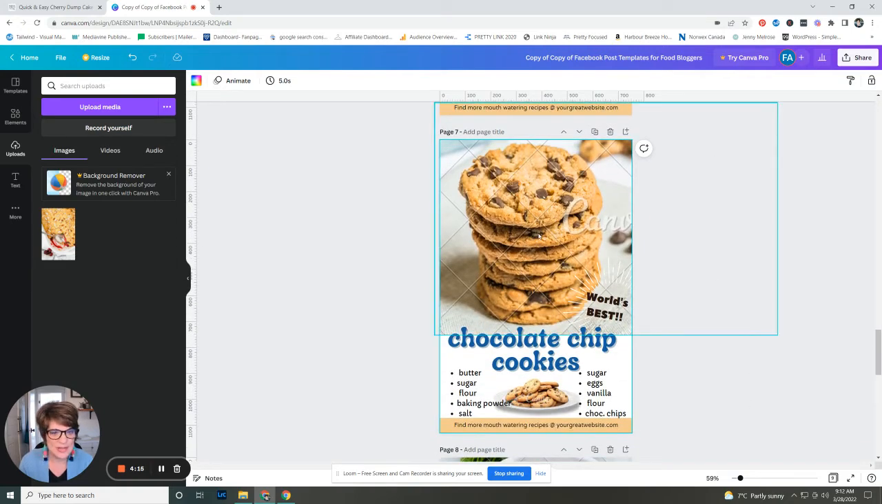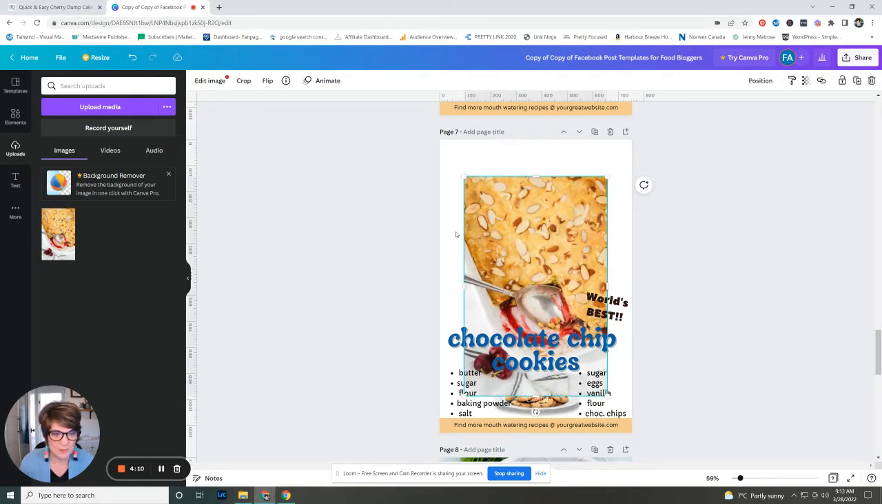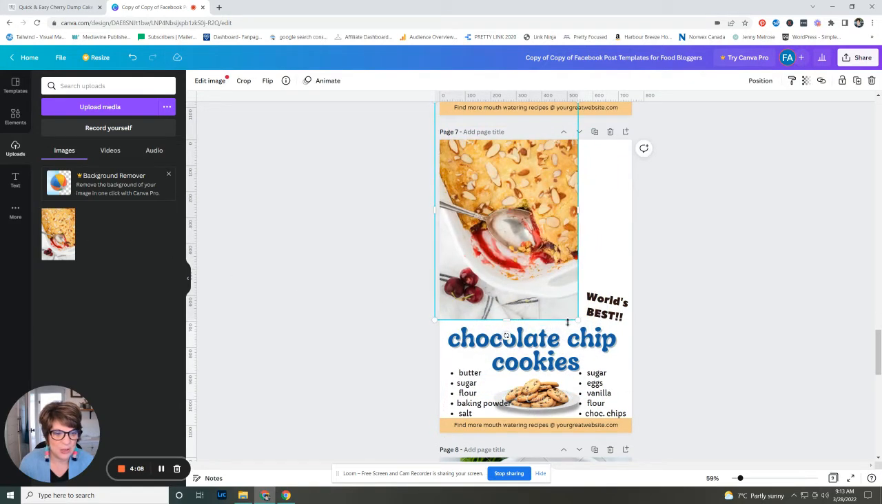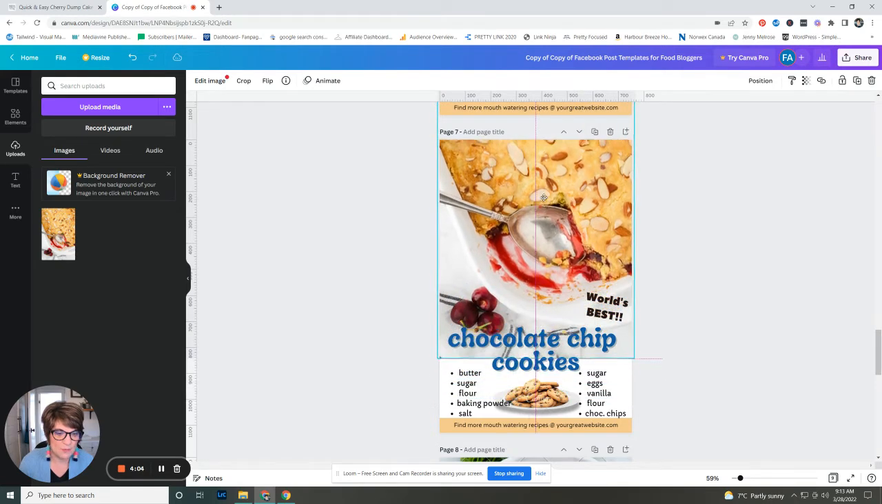So what I'm going to do is delete this photo and put in my cherry dump cake photo, and you pull the buttons to size it and move it around till you get it just the way you want it. So I think I want it like this.